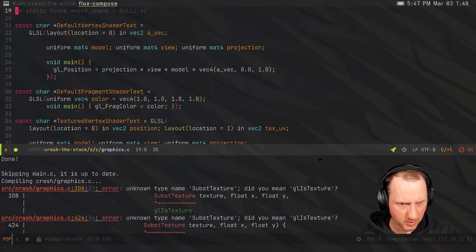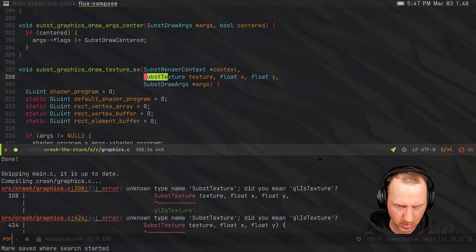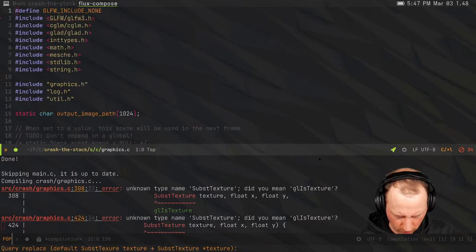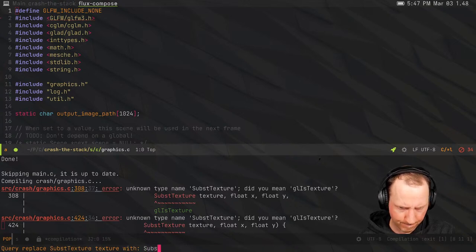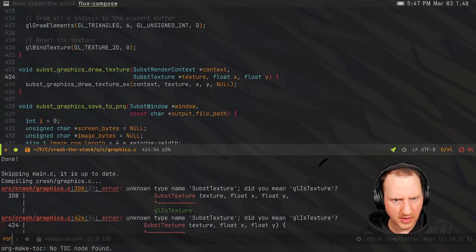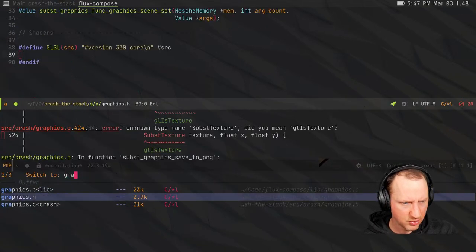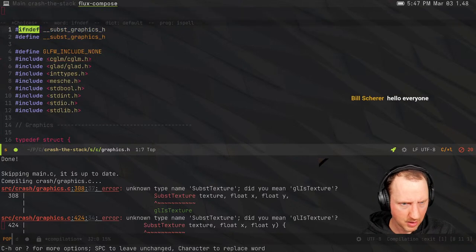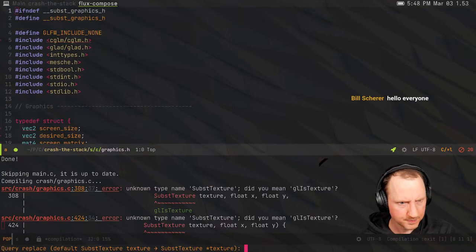Let's do this again. Hey, what's the problem here? Subst texture. Ah, I made a typo. Great. All right, and then we're gonna go into graphics.h and do the same thing. What did I just do?